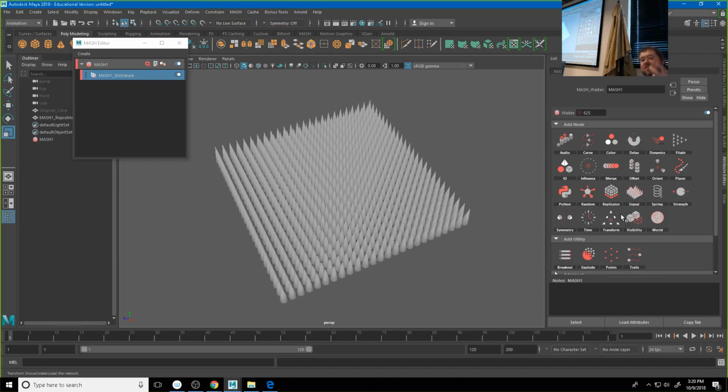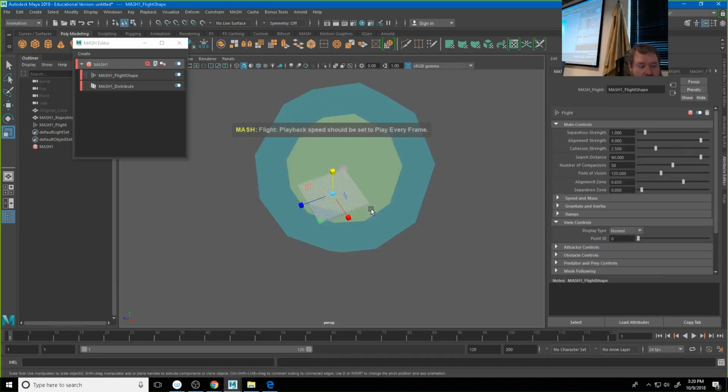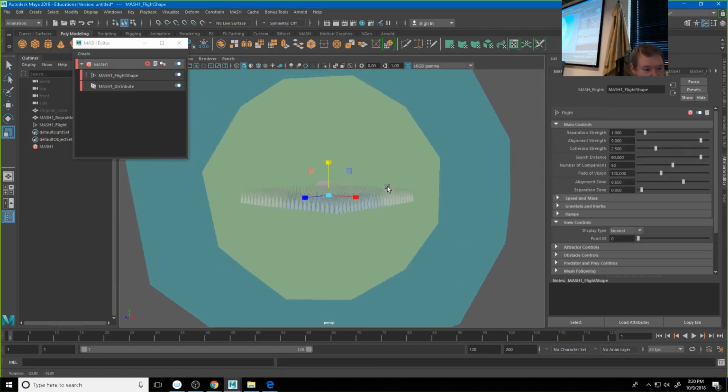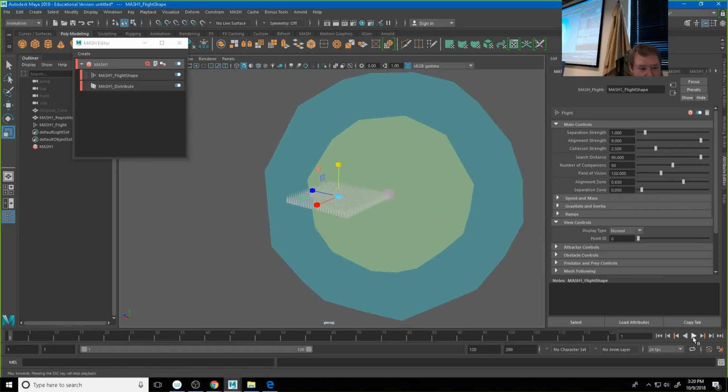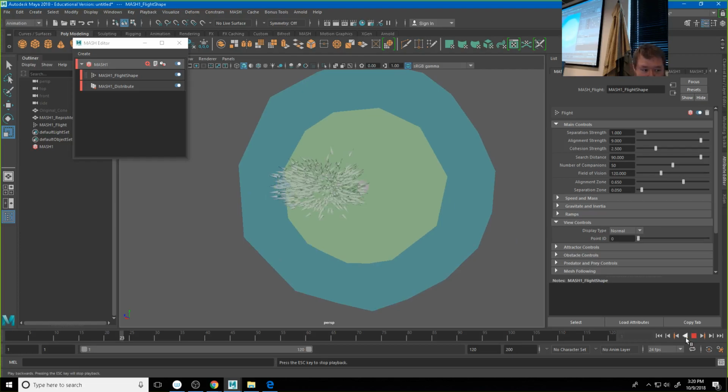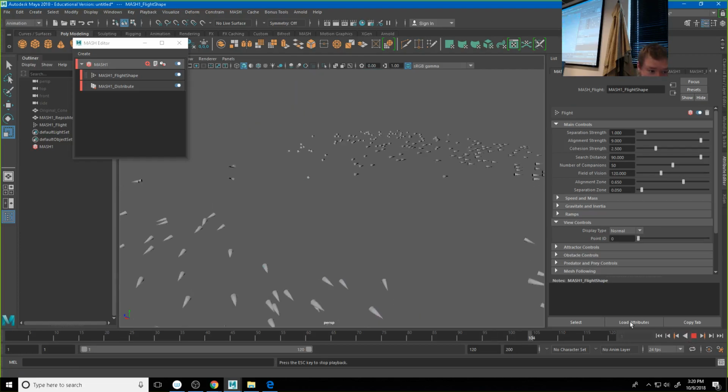Now, some of these are going to cause motion, some of them are not. So let's just try one randomly. Let's try this flight node. If I click that, add flight node, it gives me this really weird sphere. This is sort of like a sphere of influence. And if I hit play, they're all going to fly around sort of randomly.